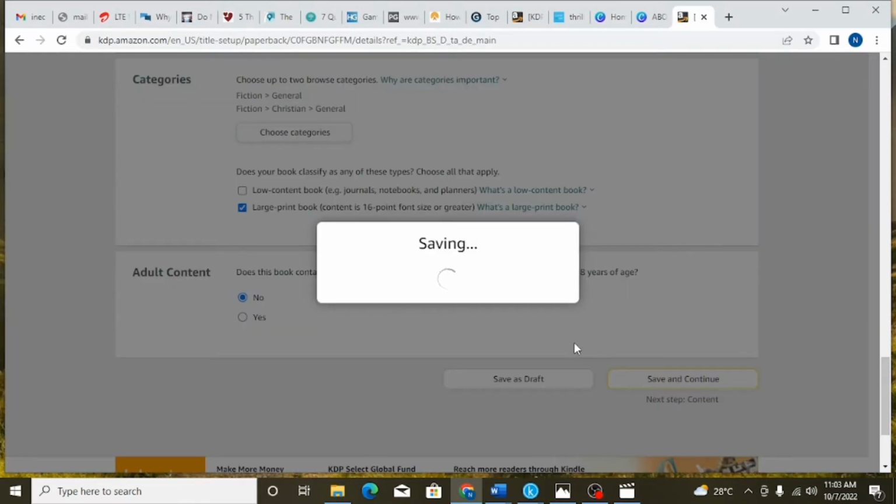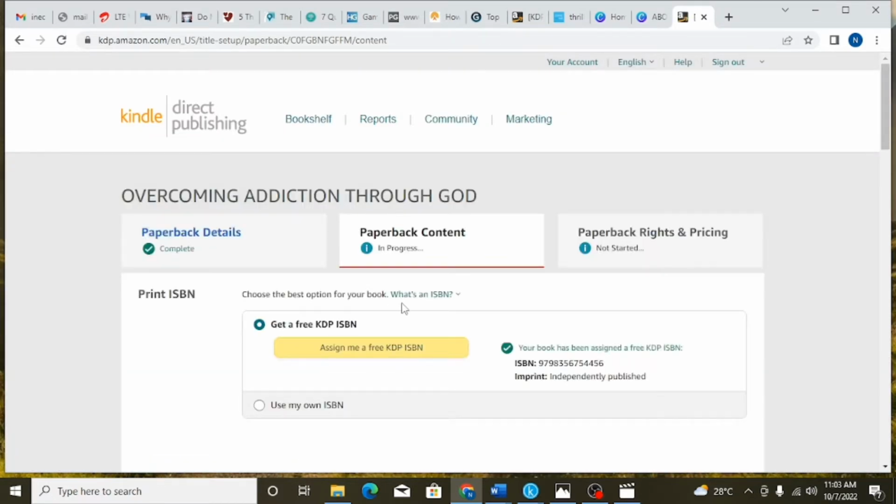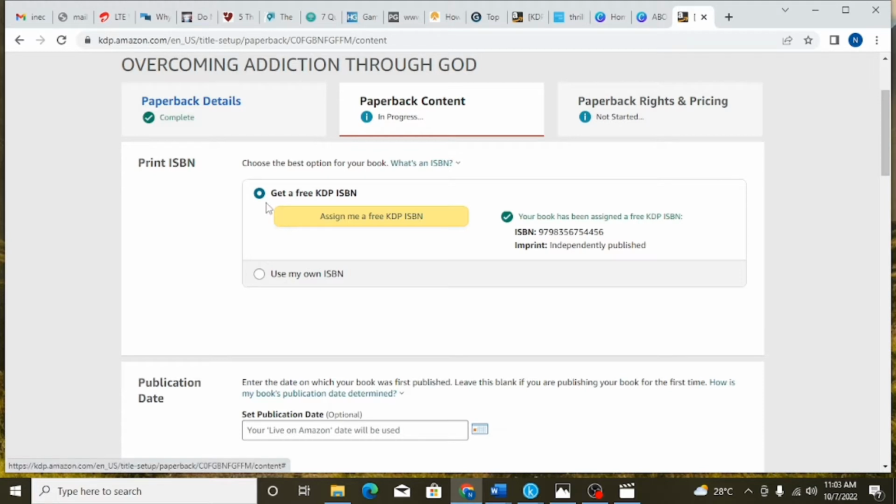I just want to show you how to create the paperback. Then we go over to the next. They need to assign you a free ISBN for your book. For you to get that, just click get free ISBN. This is the one they assign to the book. You have to copy it and save it somewhere.